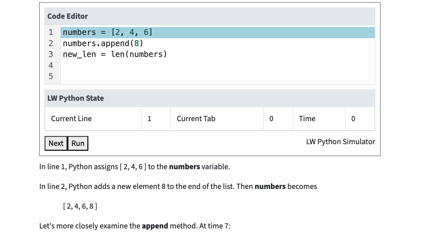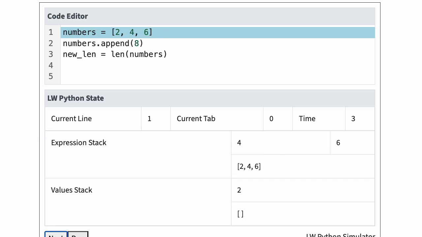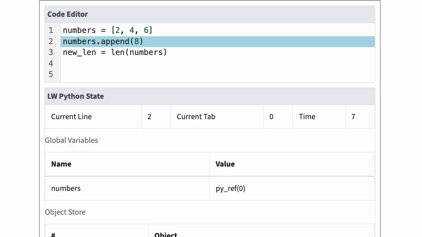We can add elements to the end of the list by calling the append method. For example, consider this program. In line 1, Python assigns the list 2, 4, 6 to the numbers variable. In line 2, Python adds a new element 8 to the end of the list. Then numbers becomes 2, 4, 6, 8.